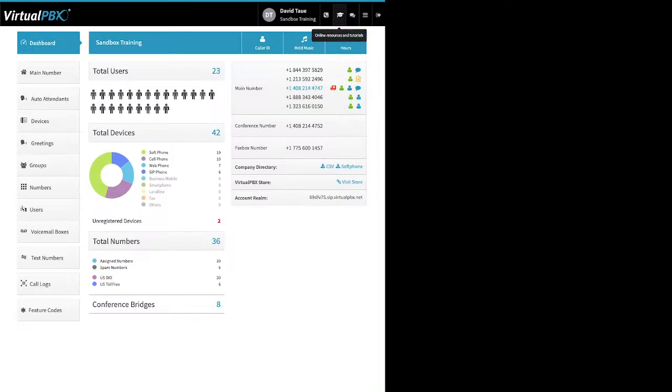Now, next up, we've got the little graduation cap icon. This will open up a new tab and take you to our support pages. There you can see the various guides we have for the various features or devices that you may want to add to your account, usually with screenshots. Some of them also include videos. Next up, we have a little chat bubble here. This will open up a chat window so you can start talking to our support team via live chat.